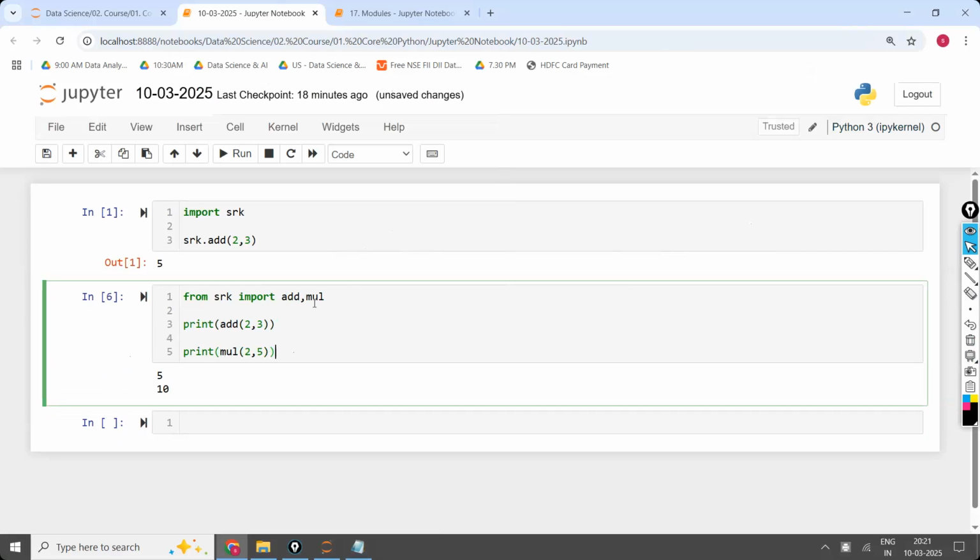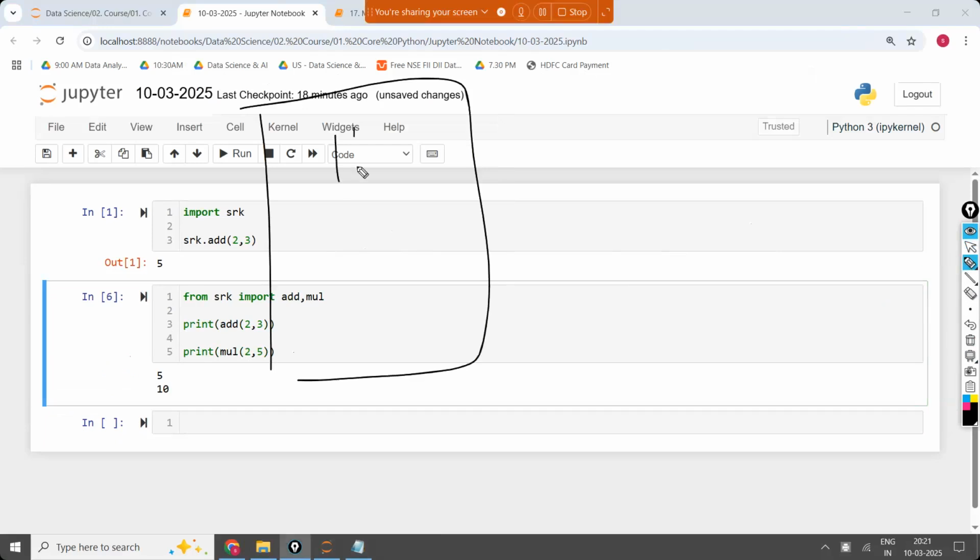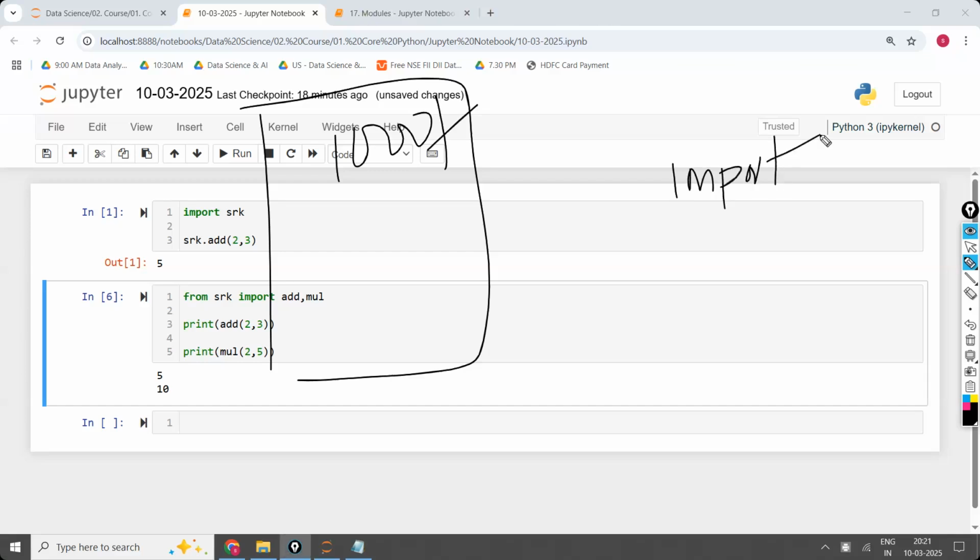Now, only these 2 functions you have imported. Now, assume there are 1000 functions in the module, and out of them you have to use 100. Are you going to write first function comma, second function comma, third function comma, fourth function comma, like this? No. Since we are going to use multiple functions from that module, instead of importing them separately one by one, we directly import the entire module.